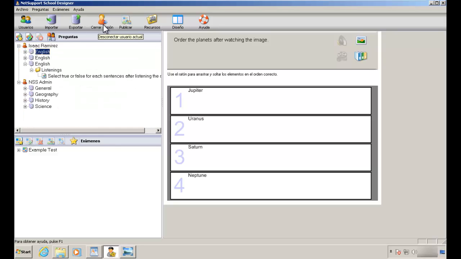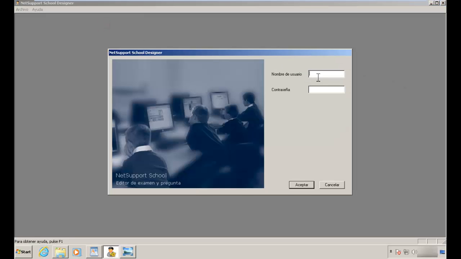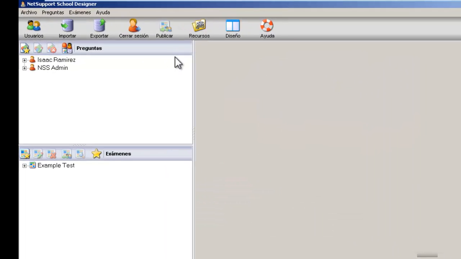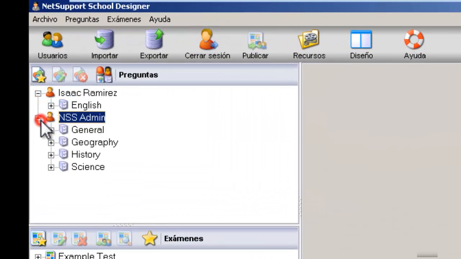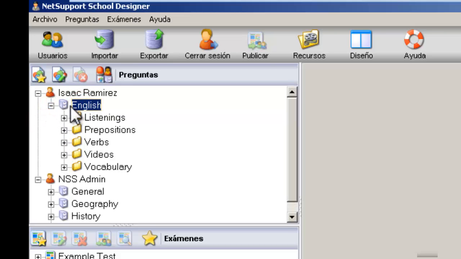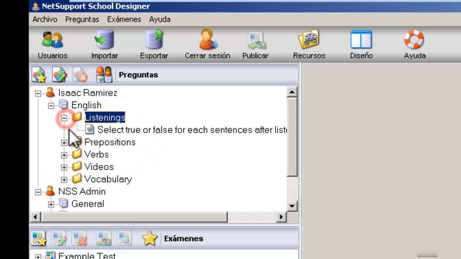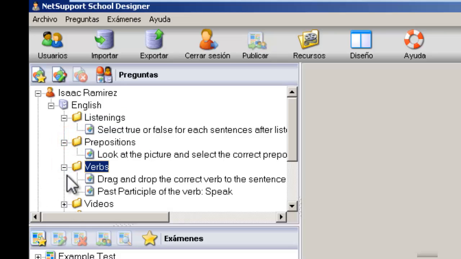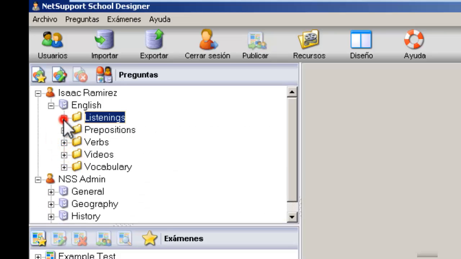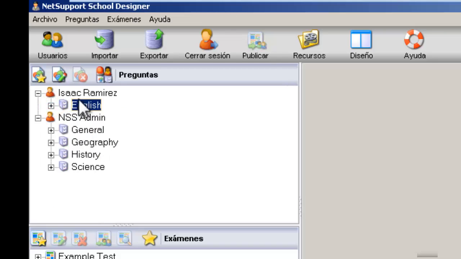You can log out and then log in again, and the program will update your questions and they will be in the correct order. So now we have here our questions by subject and by author.